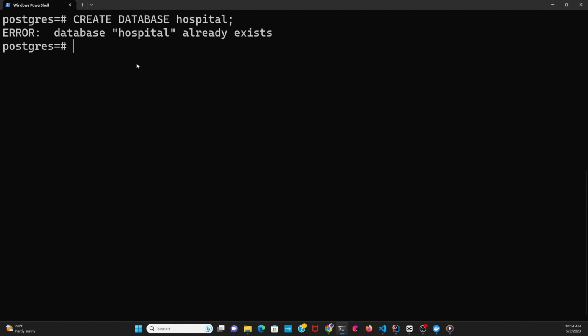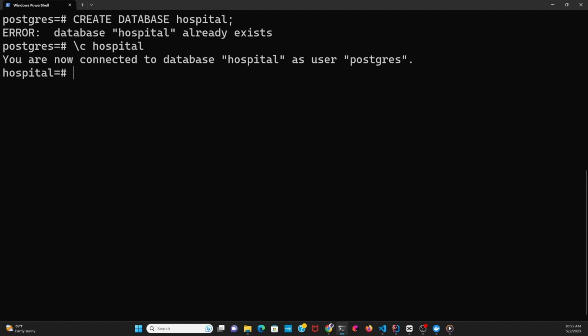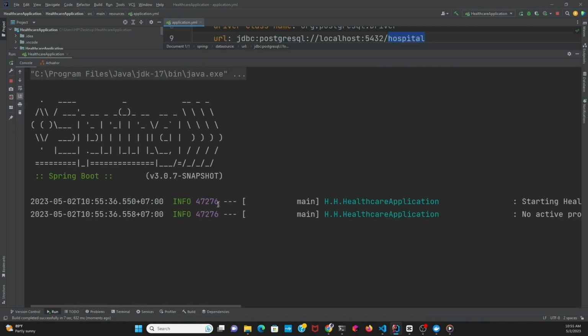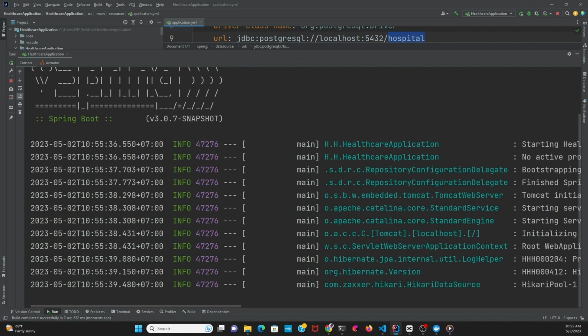And then after that, I want you to type backslash c and then connect to hospital database, just like that. So it's going to say you're now connected to database hospital as user Postgres. So that means your Spring Boot application is connected to Postgres. Understand? So to prove that, I'm going to run this application that I've created. Click up here so you can run your application. So I'm going to run my application, and there you go.